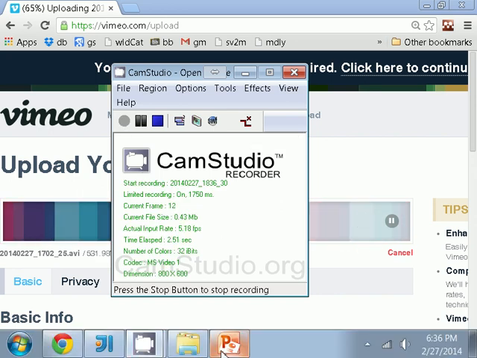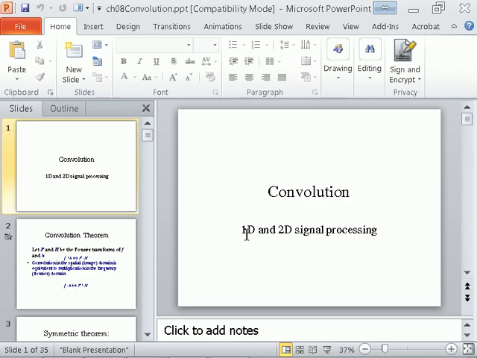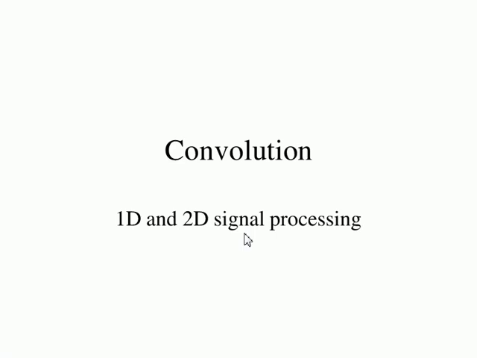Okay, we're back. And what I'd like to do is to continue the discussion about convolution in 1D and in 2D.